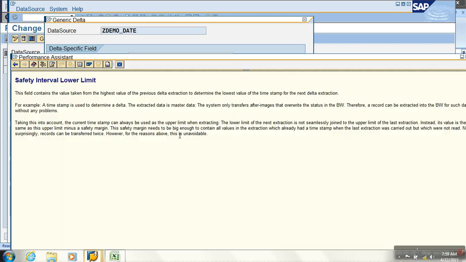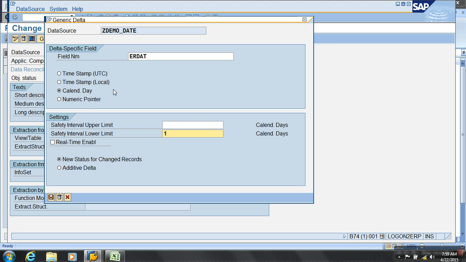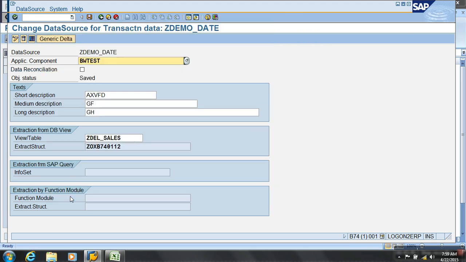Then there's also lower limit. Read this. Can you try to read this? If you don't understand, read twice. You get the same thing we discussed. If you're saving at 10:57 and saving at 11:05, like this. Okay, boss, this is about generic delta. Okay.